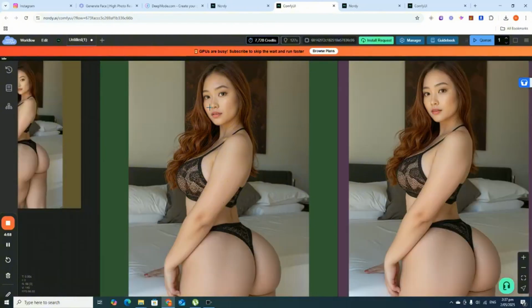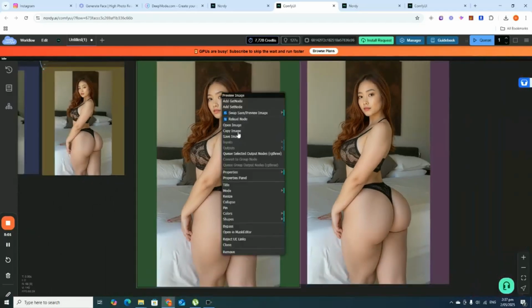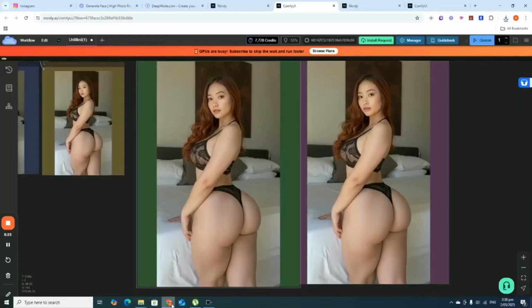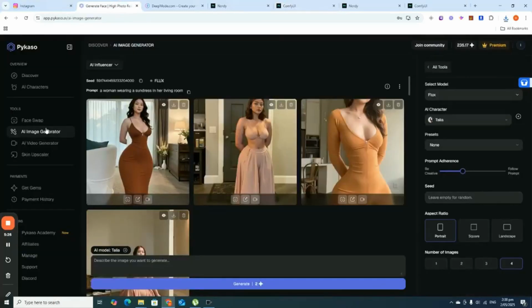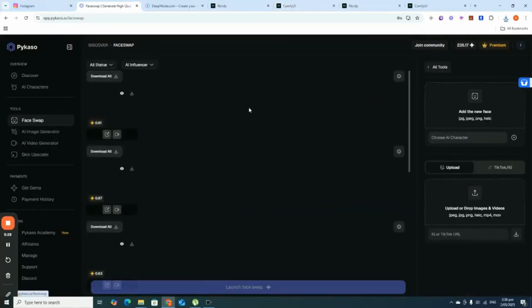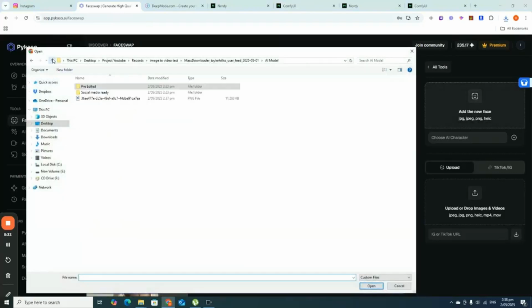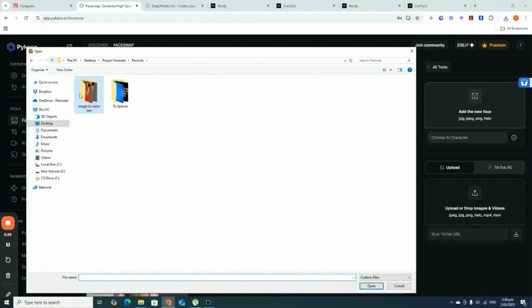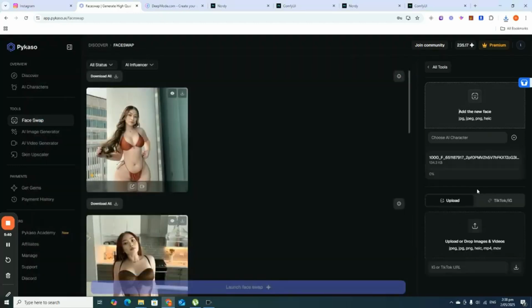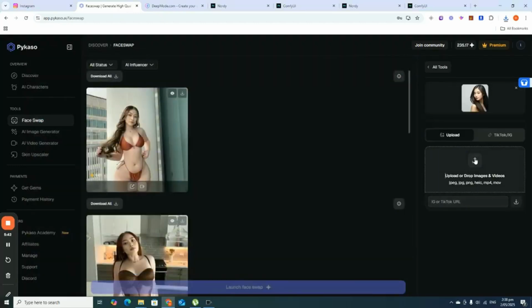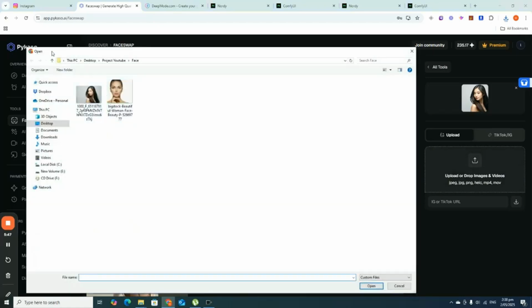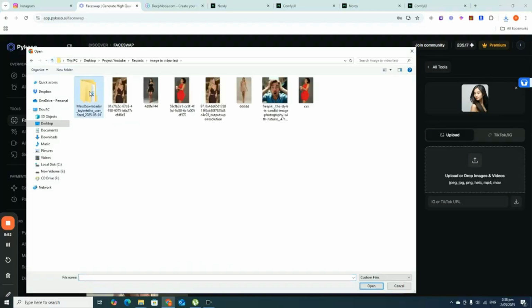The problem is when you do this, it changes the face a little bit. That's why you need to do the face swap again. So we're going to save this, and we can do the face swap right here. We add the face. Then we upload the photo that we need to put the face in.